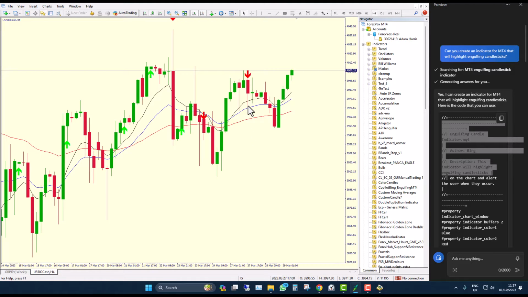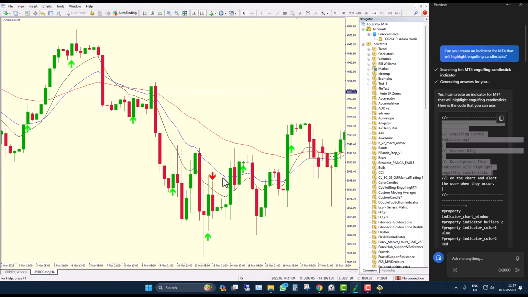That is not a bearish engulfing. That is not a bearish engulfing. That's not a bullish engulfing. That's not a bullish engulfing. Okay, so it appears to be very much hit and miss. Not impressed, but I am impressed that there were no compilation errors.